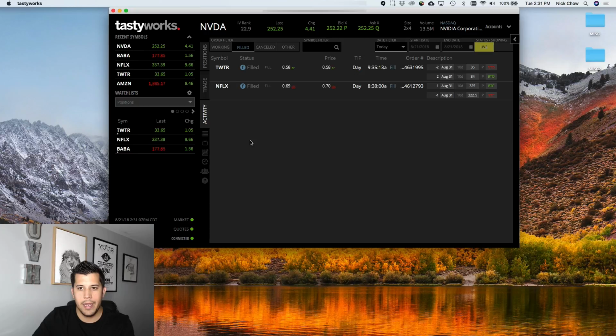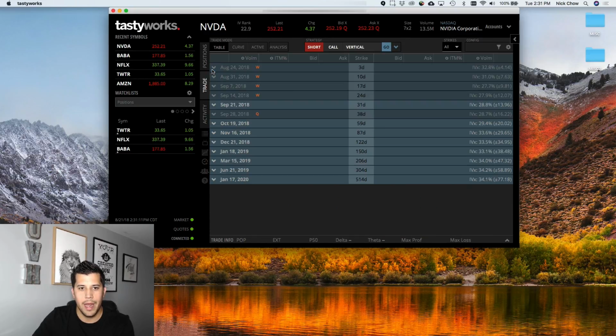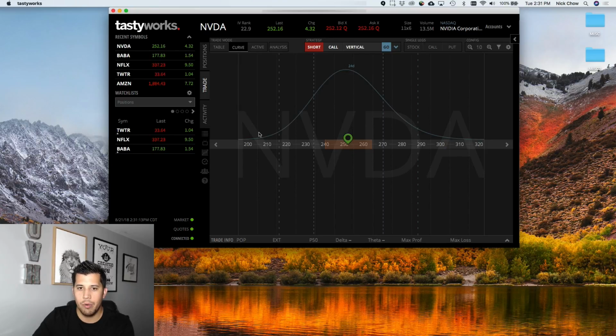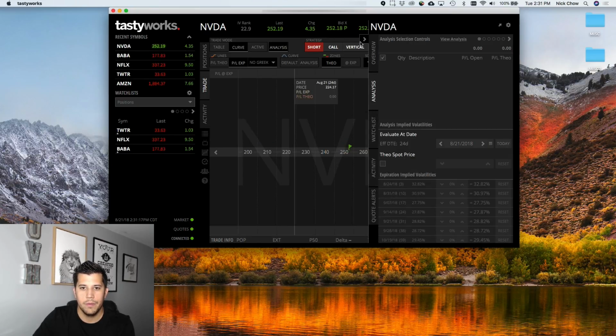In the activity, you'll start to see here. Actually, before we get into that, I want to kind of show the curve. The curve is pretty much the same thing, but for newer traders, definitely helpful.